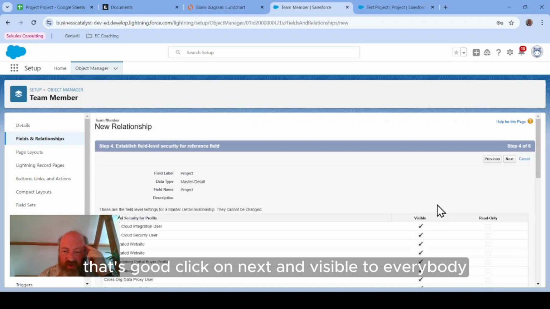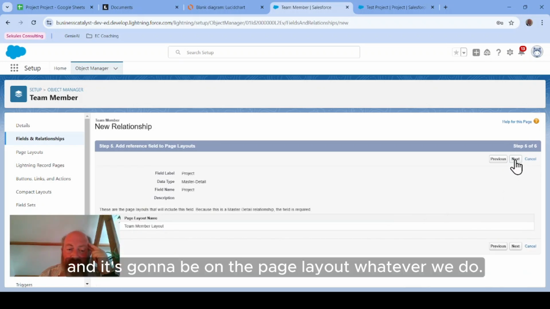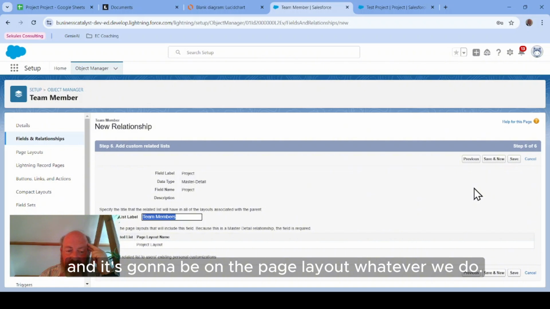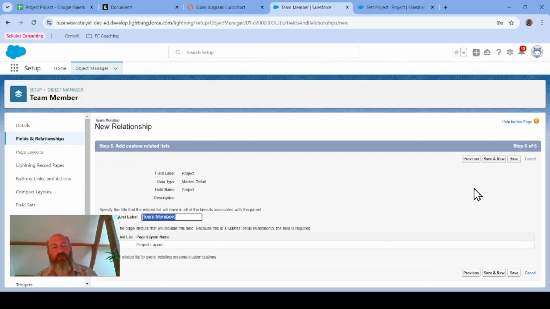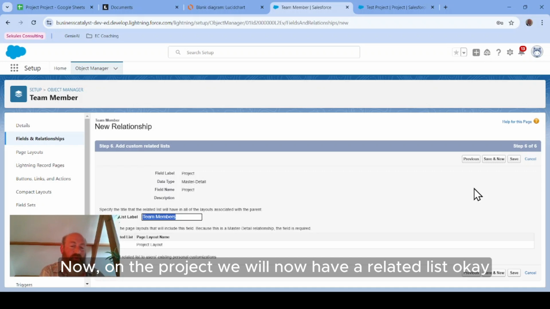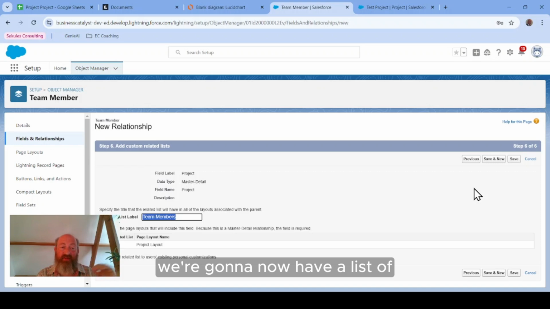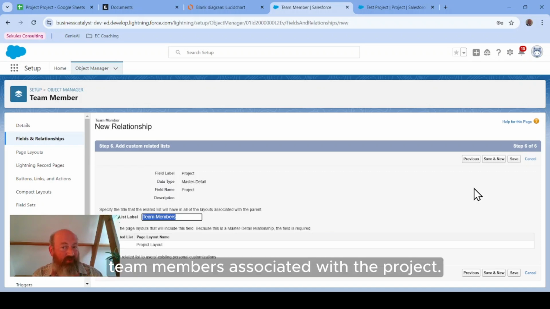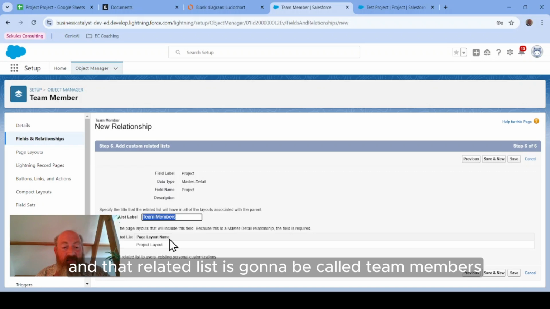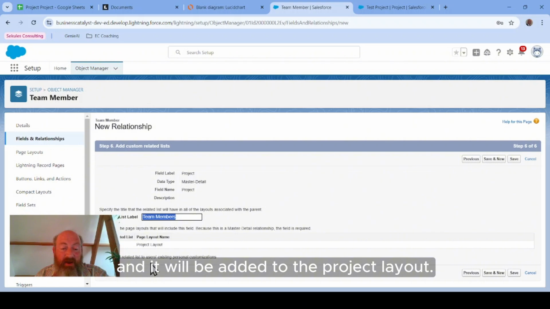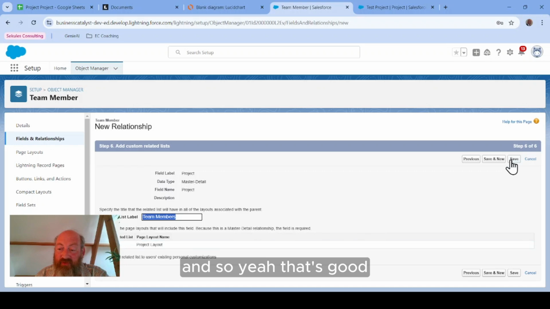That's good. Click on next, and visible to everybody, read only to nobody because it's a required field. It has to be, and it's going to be on the page layout. Now, on the project, we will now have a related list of team members associated with the project, and that related list is going to be called team members. It will be added to the project layout, and so yeah, that's good.